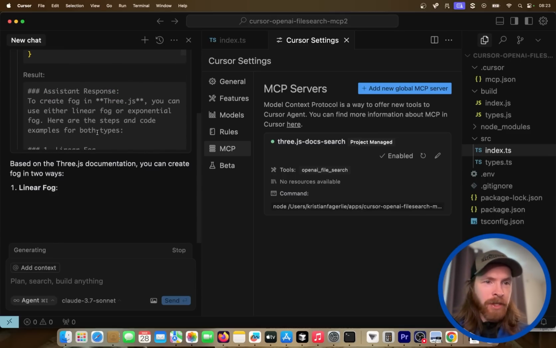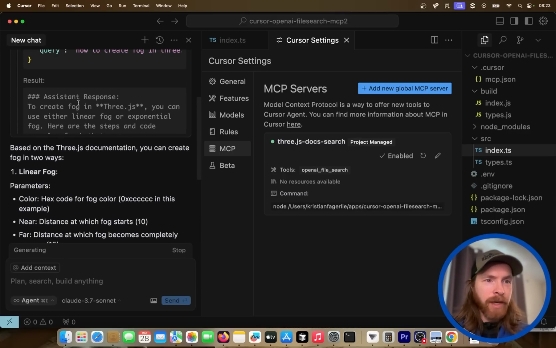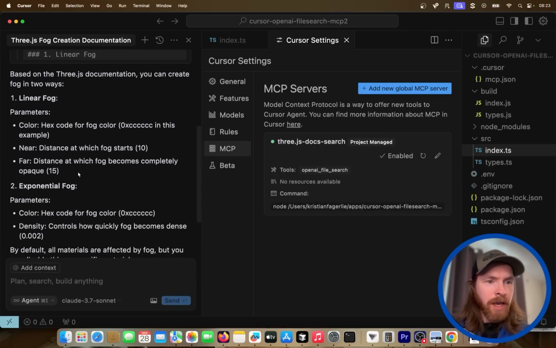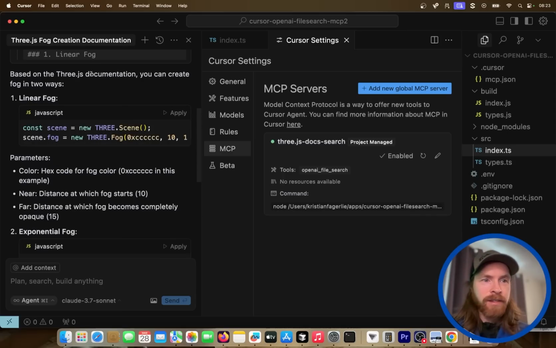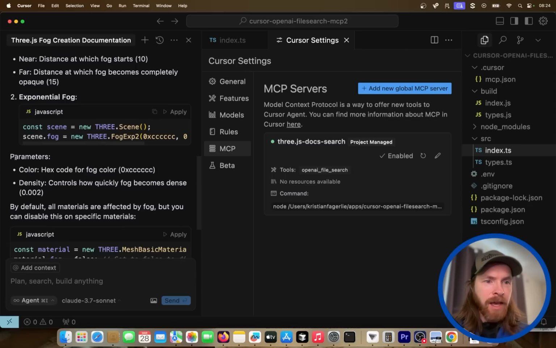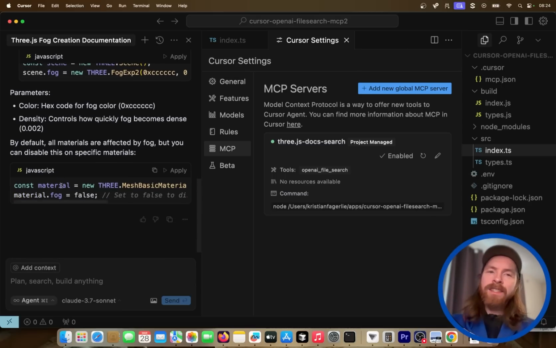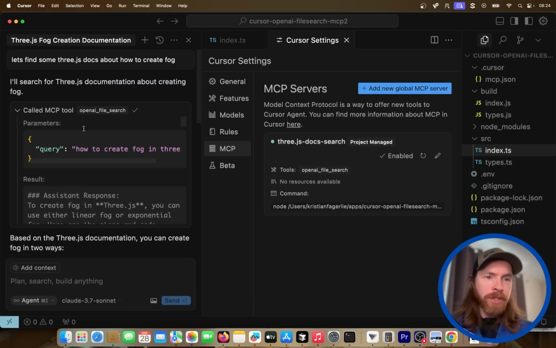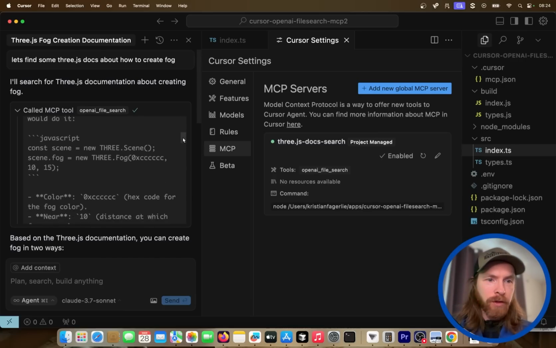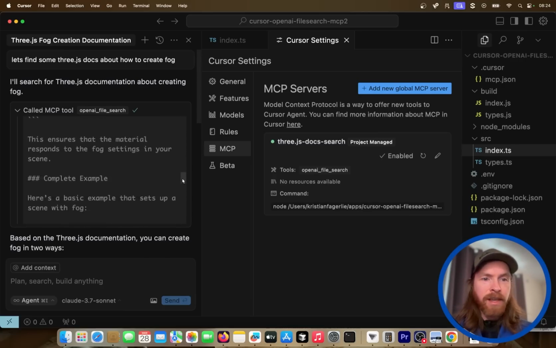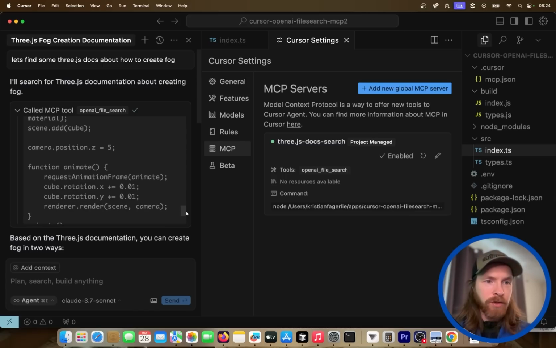So let's see now. Okay, so we have some results here, perfect. You can see here, we got some results from the response. And now Cursor can use this. So based on the Three.js documentation, you can create fog in two ways. We have linear fog, we have parameters for this. And this just brings some very valuable documentation into our Cursor here by using our file search tool. So we can scroll down here, you can see all the context we fetched from our vector store.